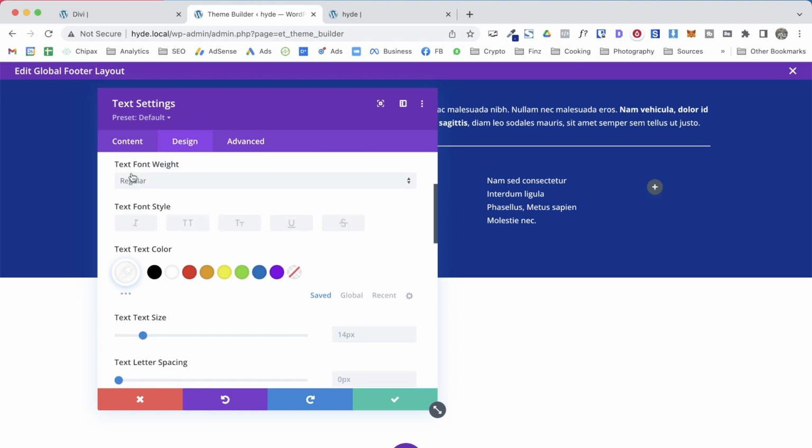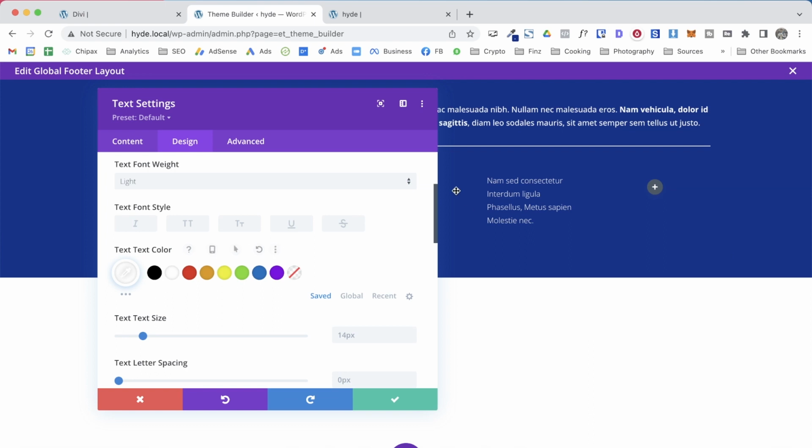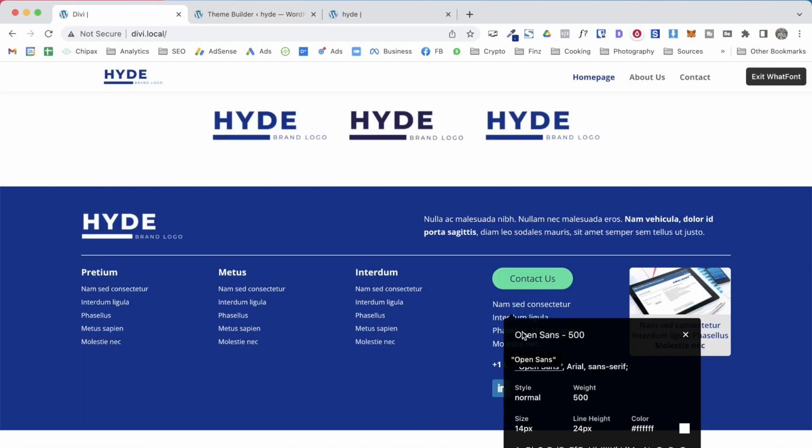Yeah, and I think this is a lighter weight. Yeah, not sure about that, but no, let's keep it regular. Yeah, that's okay. What's next?